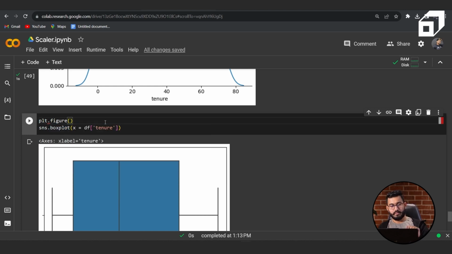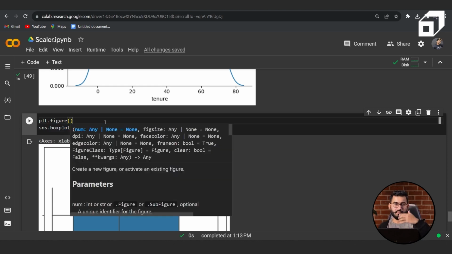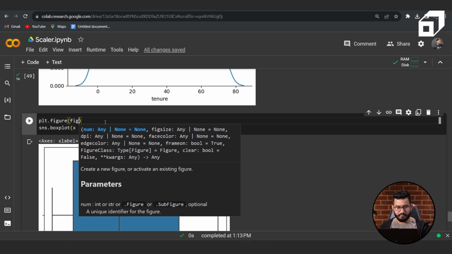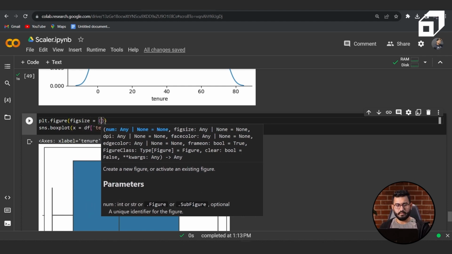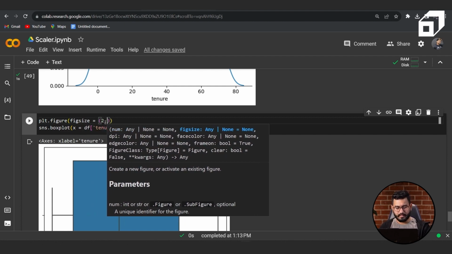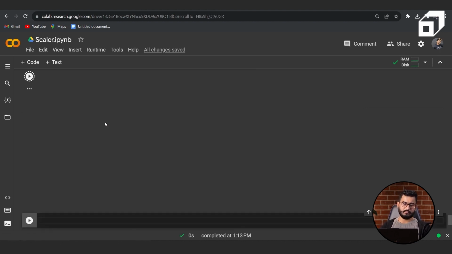Since we are changing the size of the virtual background, and as we have already learned, the virtual background is known as figure, we are using figure. Then I want to change the figure size. So figsize is equal to, we have height comma width. So height I want to keep it 2, width let's say 3.